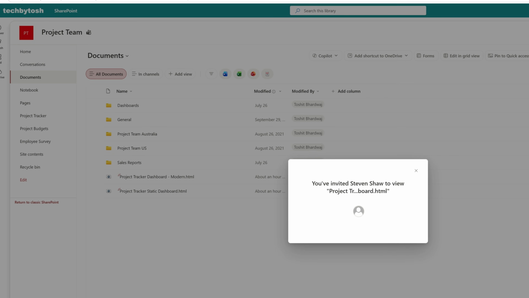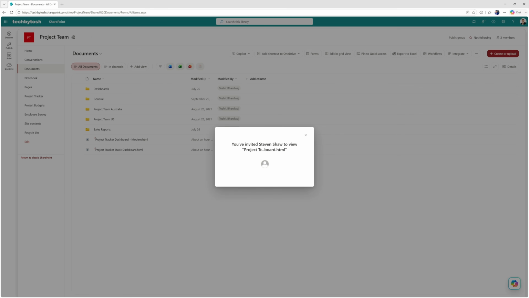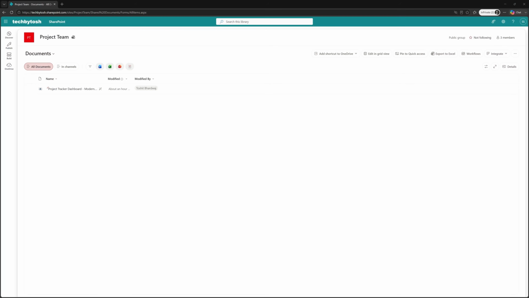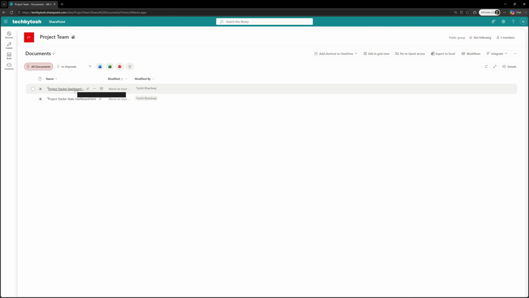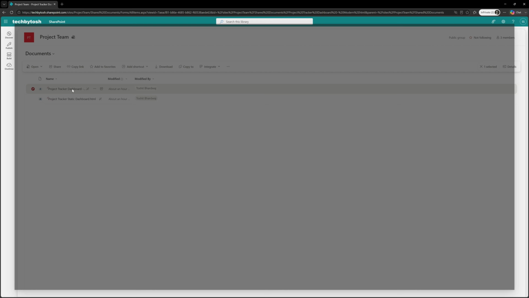So now Stephen has access to both of these dashboards, and Stephen does not have access to anywhere else on the site and on the list. So let me go back to Stephen again, and I'm going to reload this page so that we can see both of our dashboards. Let's click on the tracker dashboard, which is the modern one, which is a live dashboard. So I'm going to click on that and let's see what happens.